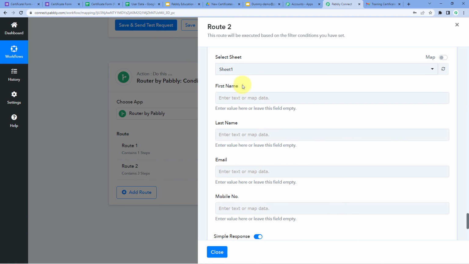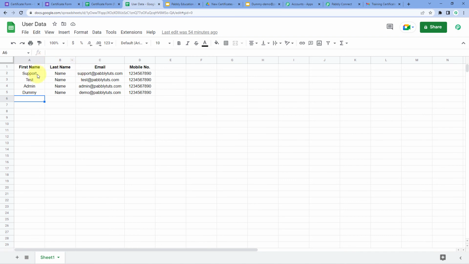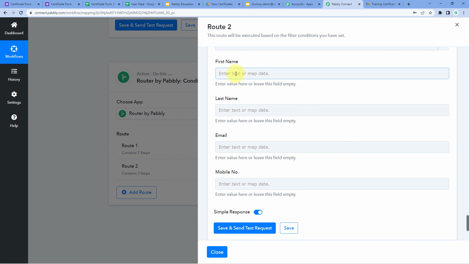Then it is asking us for the details like first name, last name, email, phone number. So all the columns which we have created in our spreadsheet, first name, last name, email, phone number, we can see the list of all the columns over here. So one by one, we have to basically map the data of the user which we want to add in these columns.